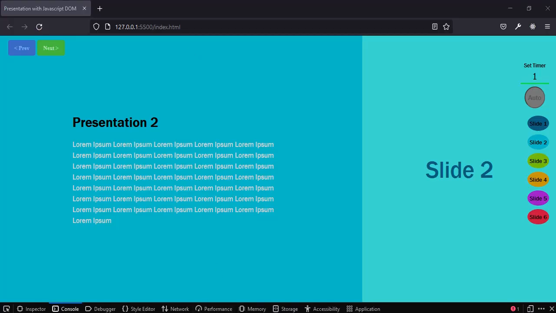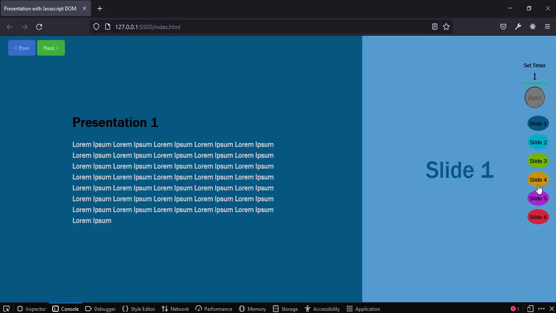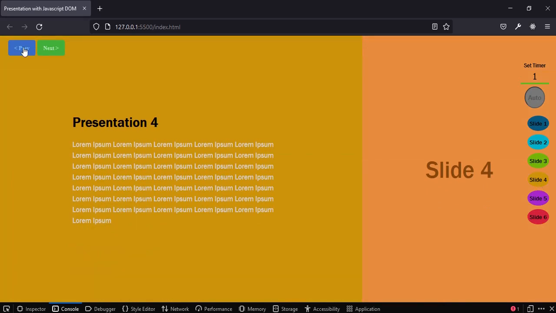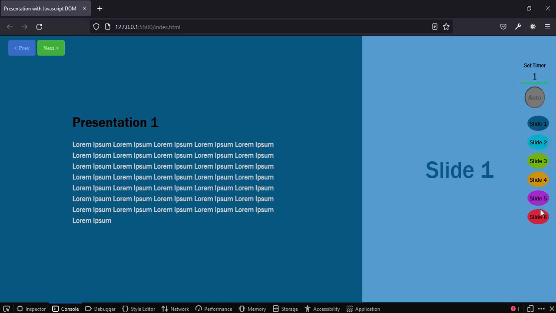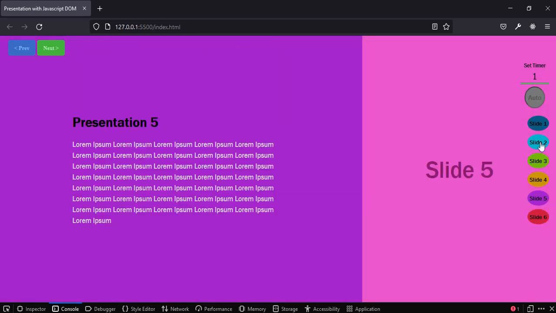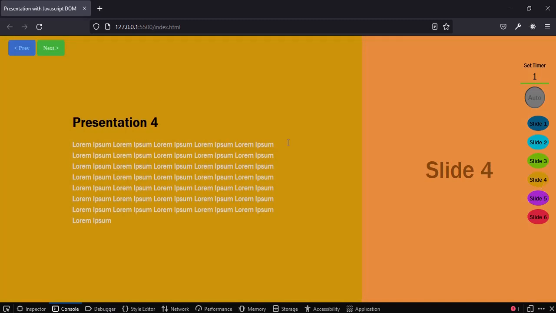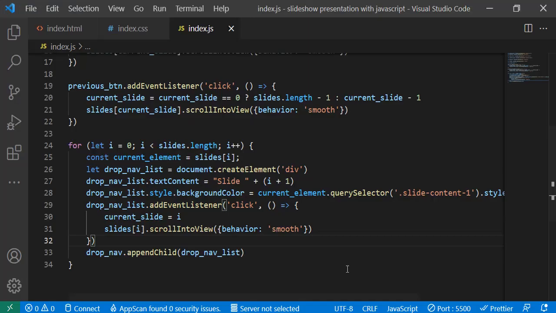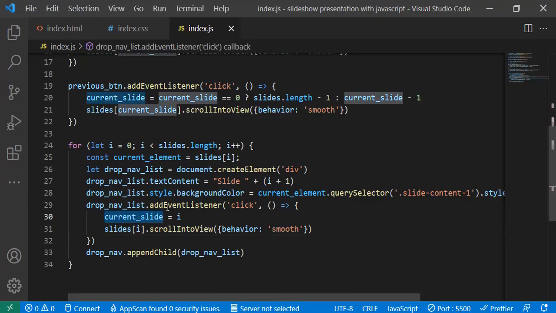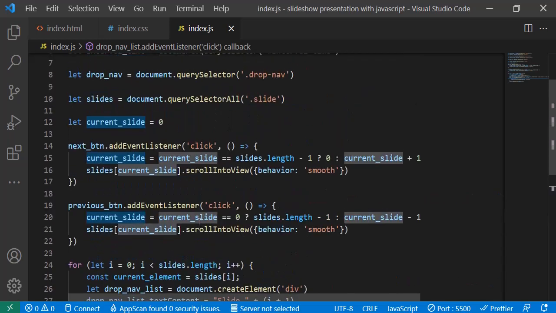Okay, now I think I've saved it. All right, I've saved it. Let me just save it again. And if I click on any of this, it's going to scroll there, and I can still scroll back and forth. If I click on 2, 1, 6, 5, 2, 3, 4, I can still use this because they are both using this current slide and they are both setting the slide with the current slide.